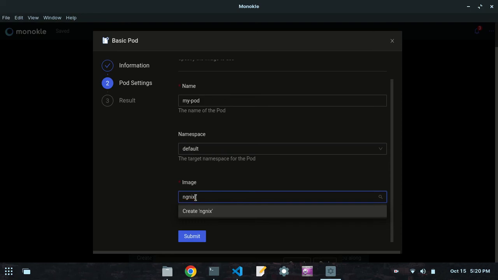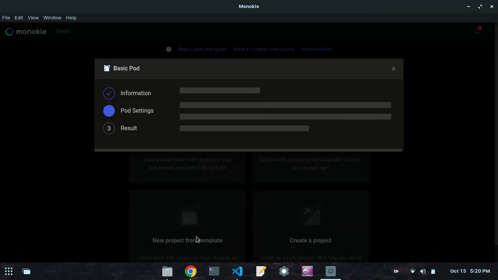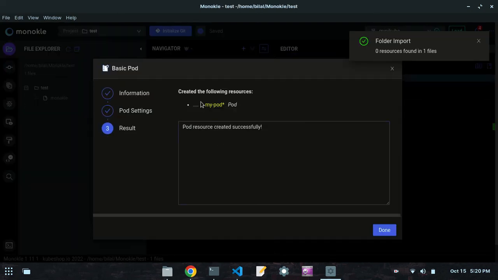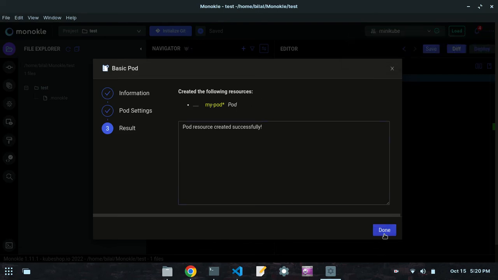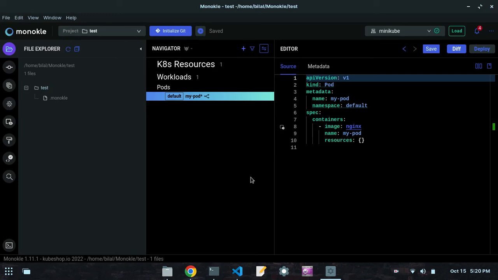Nginx. Sorry. Now press enter on it. As you can see, this Nginx image is now present here. If I click on this submit button, it will show me that the following resources, the pod, were successfully created. So let's click on this done.